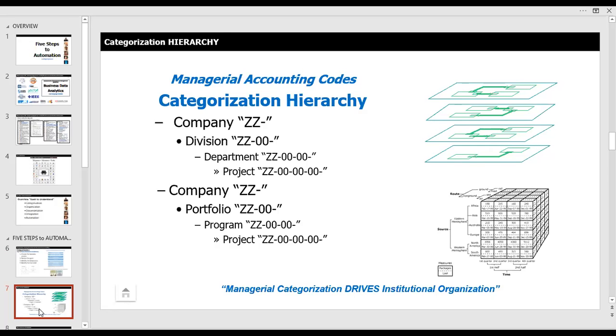There's just different ways. So for example, I got a company ZZ that has division, department, and project, and maybe another company does it by portfolio, program, project. Those are just two examples of what we call managerial categorization. And you'll see at the bottom, it says managerial categorization drives institutional organization.